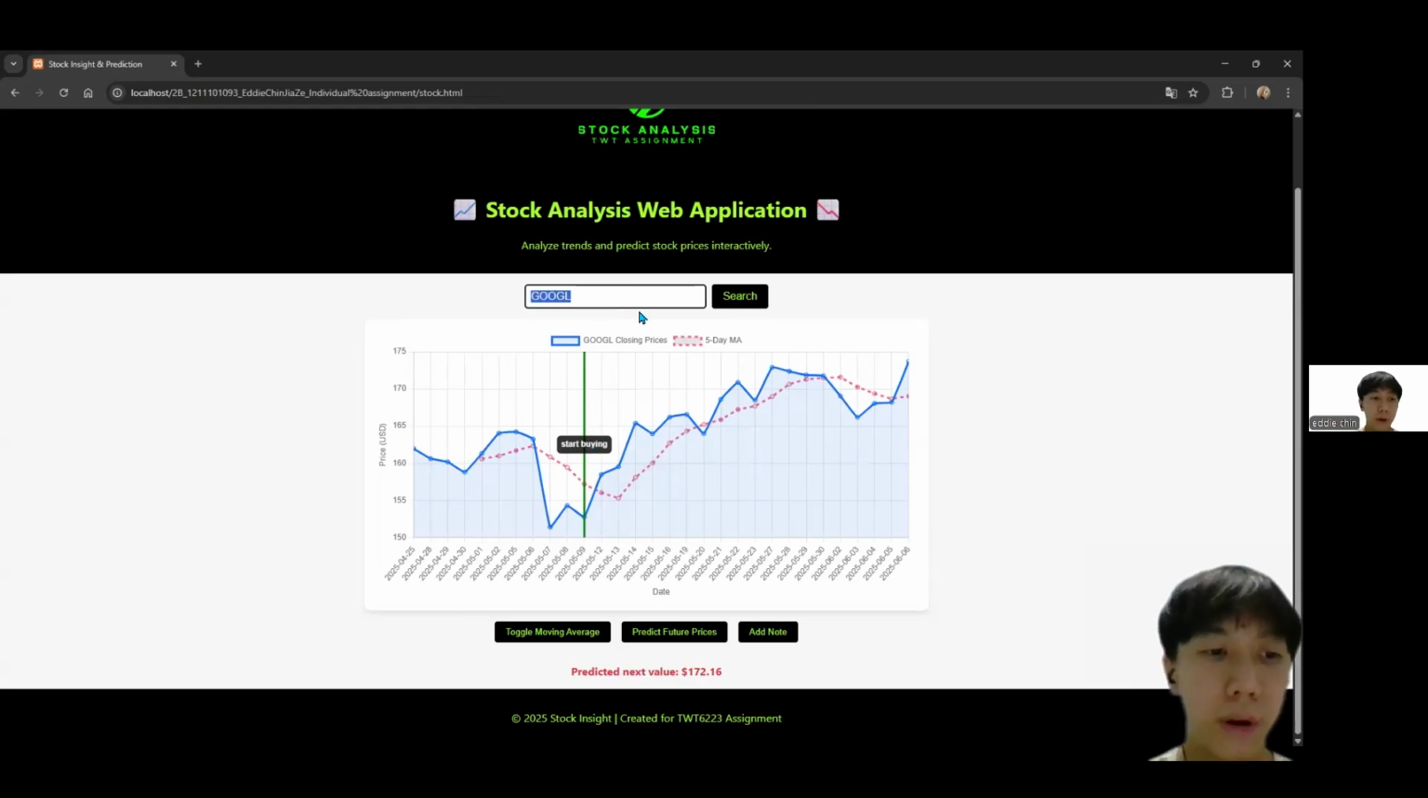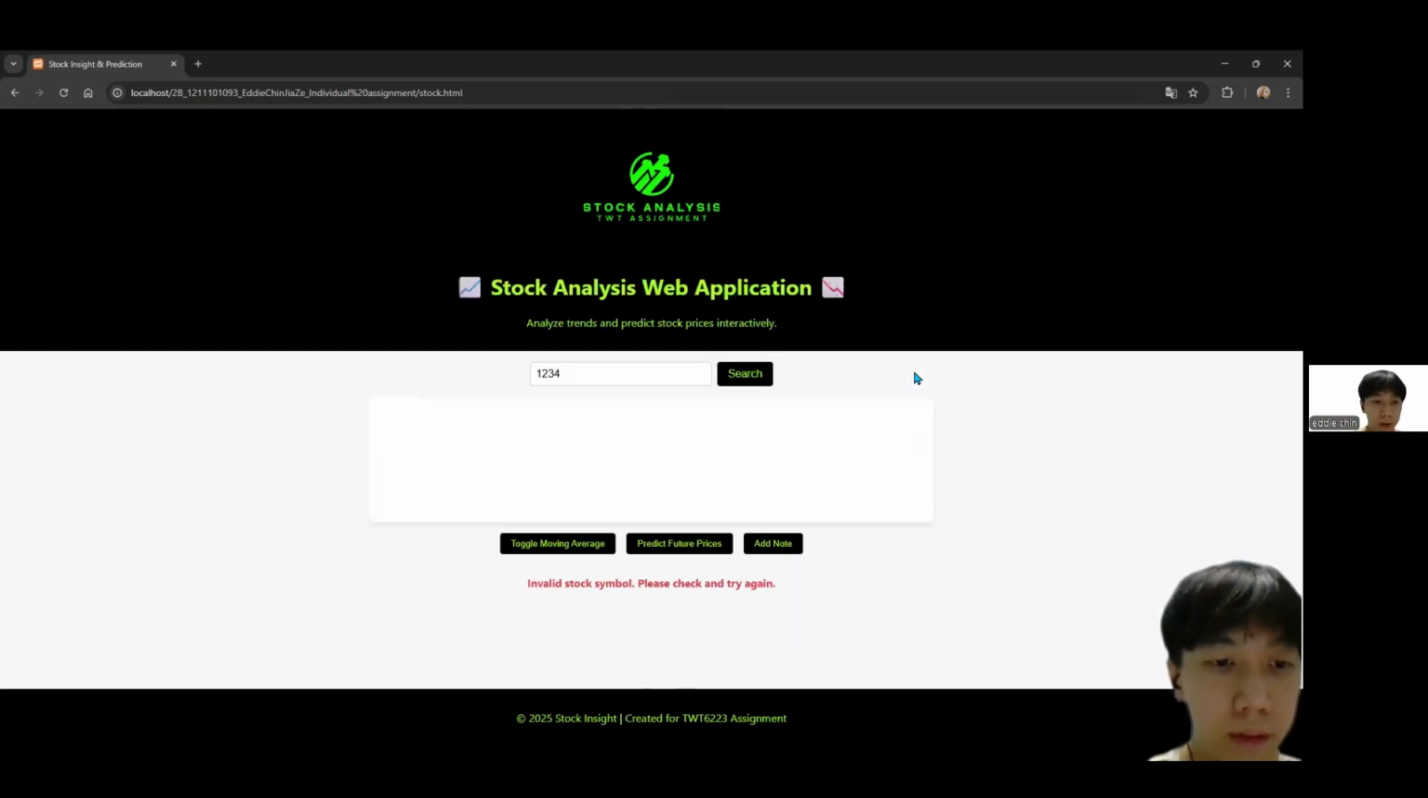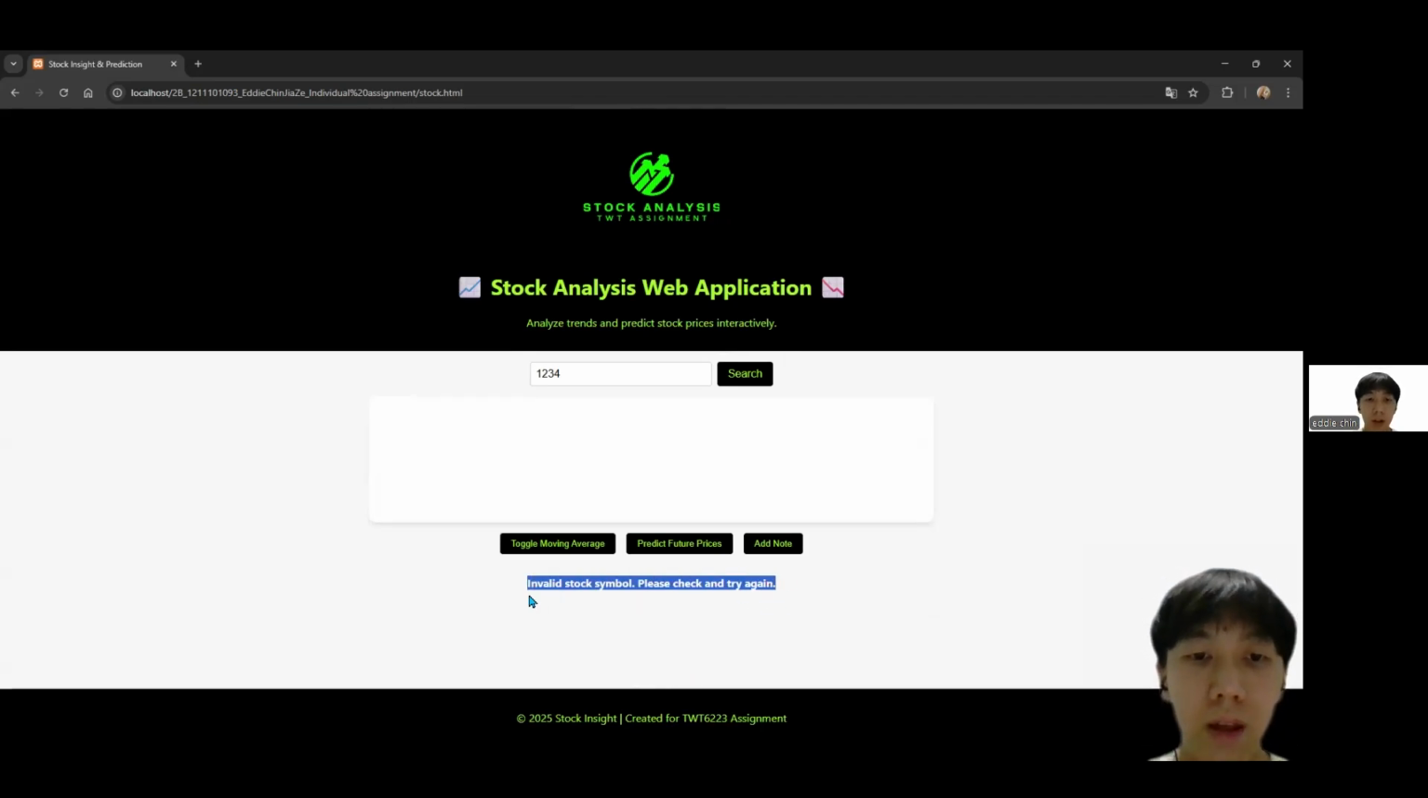And now I will try entering an invalid stock symbol like 1234. If I click search, the system immediately responds with a helpful error message, and the chart is cleared to avoid showing incorrect data. And here is the error message, and it says invalid stock symbol. Please check and try again.